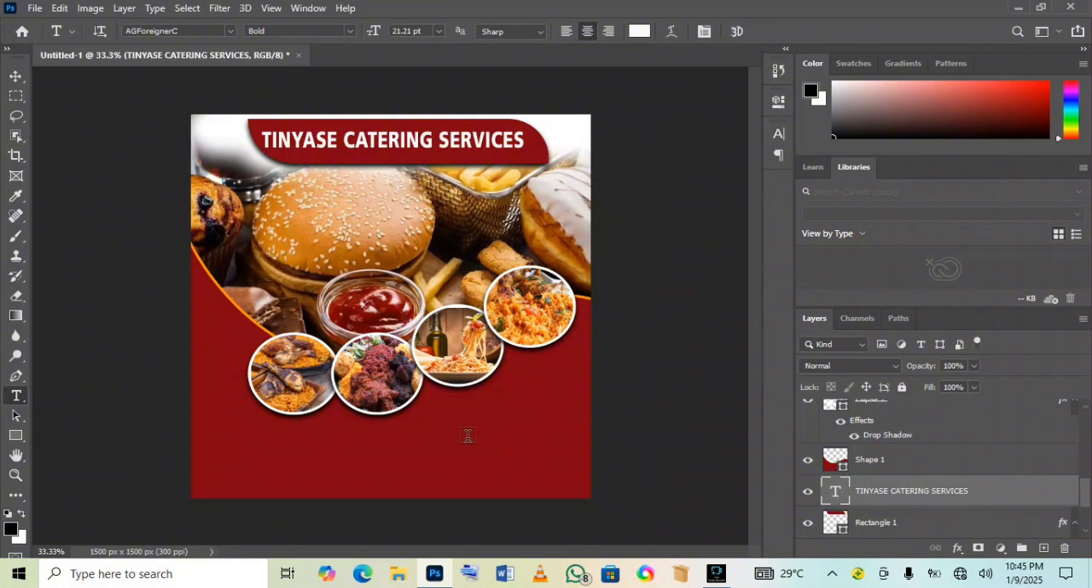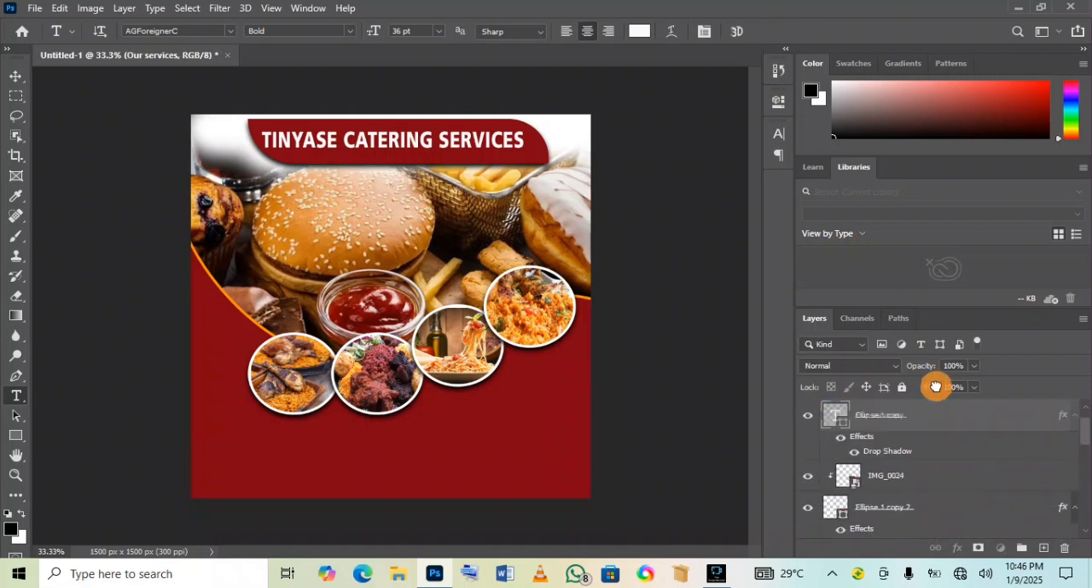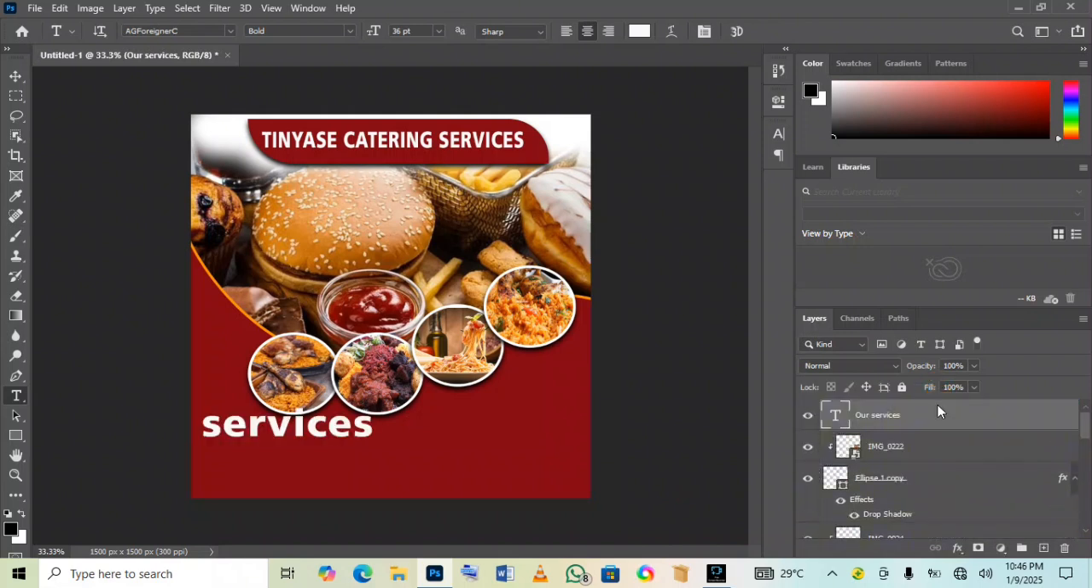What we are going to do now is we will add a telephone number to the design and just write some information to it. So let me add services. So this our services. Let me use our services. Let me move the layer to the top. Yeah, so this is it.